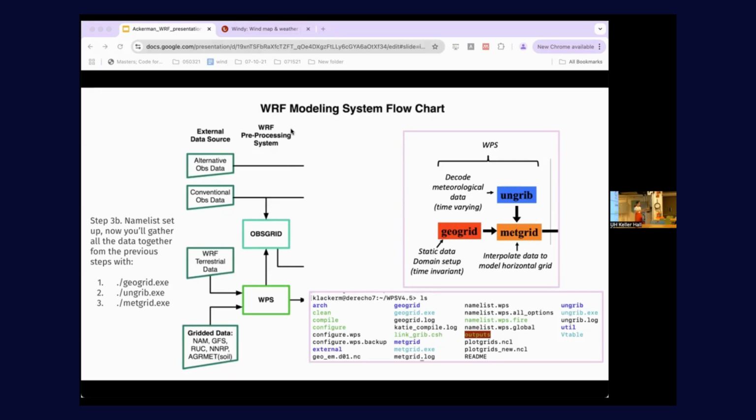Geogrid is going to gather all your terrestrial data and put it into a nice readable format by WRF. Ungrib is going to take all of your data, all of your reanalysis data or historical data, to represent your initial conditions, and then put them into a file that's readable by metgrid. And then lastly, metgrid is going to chunk all of that information into a bunch of met files. It's going to be used to force your models. And this is just an attachment of the WPS directory from my personal directory. Yours should look pretty much the same.